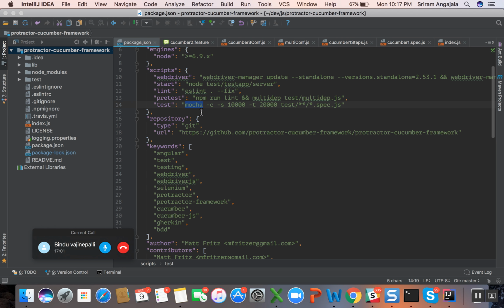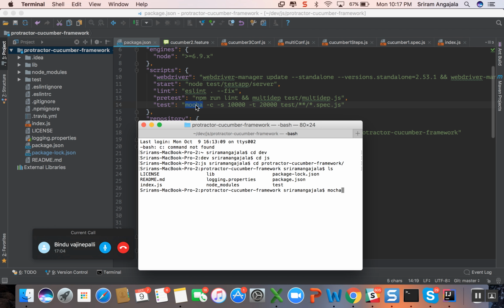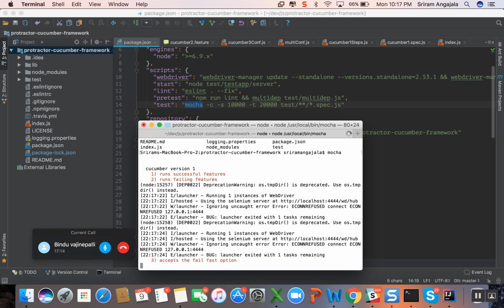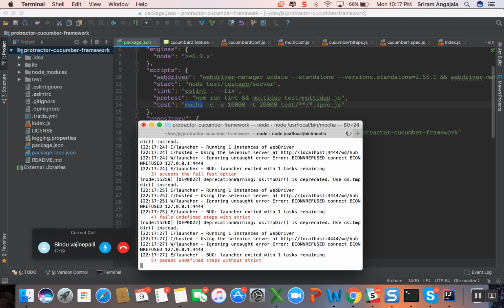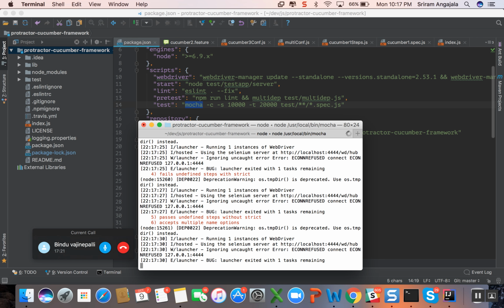Now Mocha is one of the runners. If I just run Mocha, you can see that something is trying to run. It is like Java. Mocha is like a runner, you can run something. The things are not running fully because of a few other reasons, but if I type Mocha, things are running.